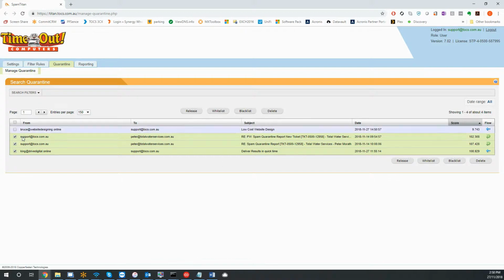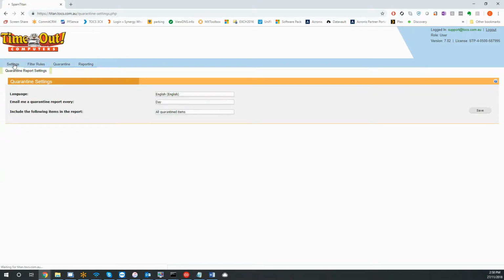I'm going to go through the other tabs that you've got here. We're going to start off with settings. This is where we can change the report settings that I mentioned before. By default, it's set to send you a report every day showing all quarantined items. You can change this option from here, but we recommend it be left like this.